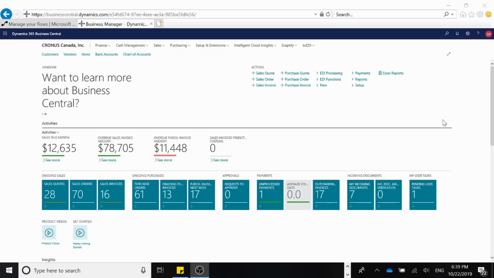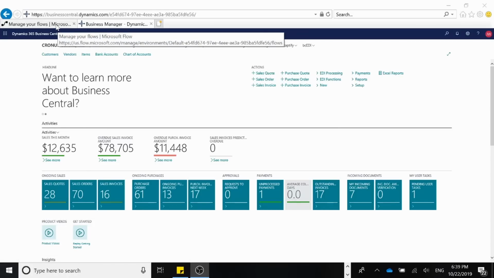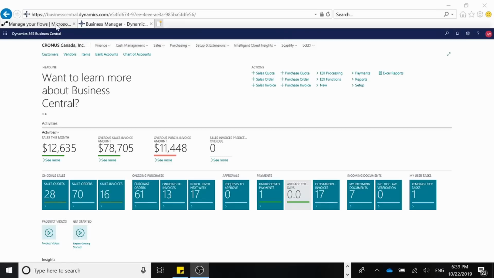Today I want to share some quick tips for the connection between Business Central and Microsoft Flow. I have a previous video for the Business Central configuration of Microsoft Flow for the purchase order approval. If you watch that video, first you have to create a Microsoft Flow with the purchase order document approval template.